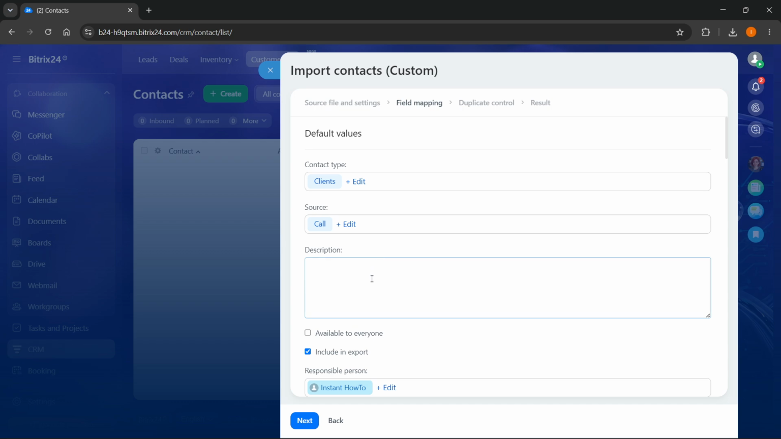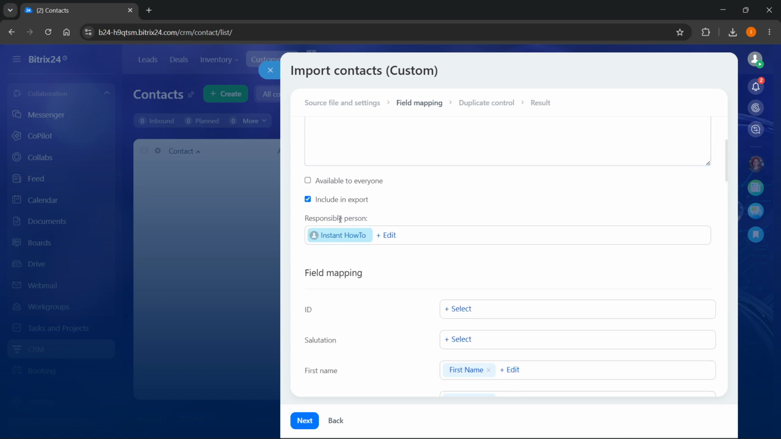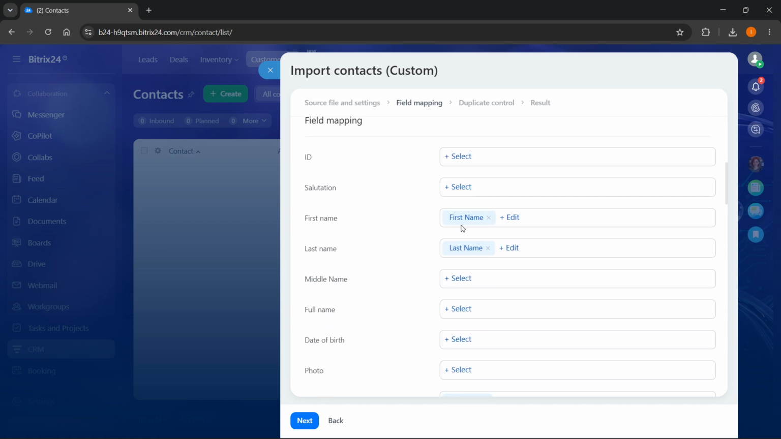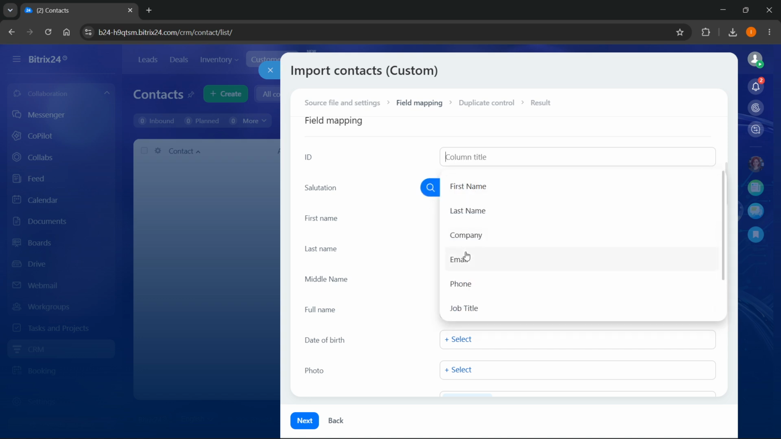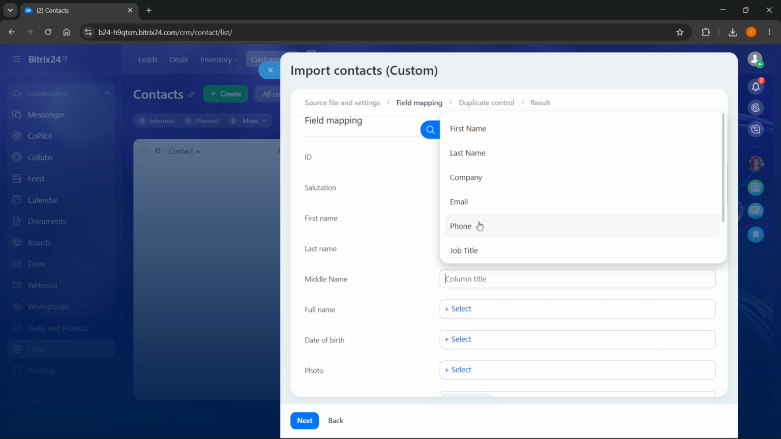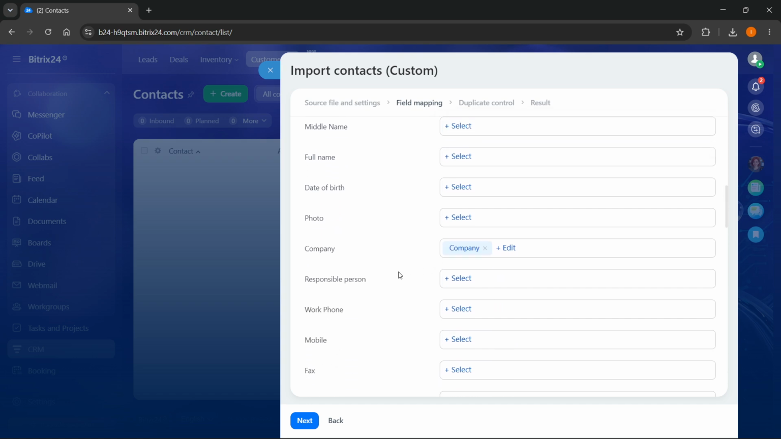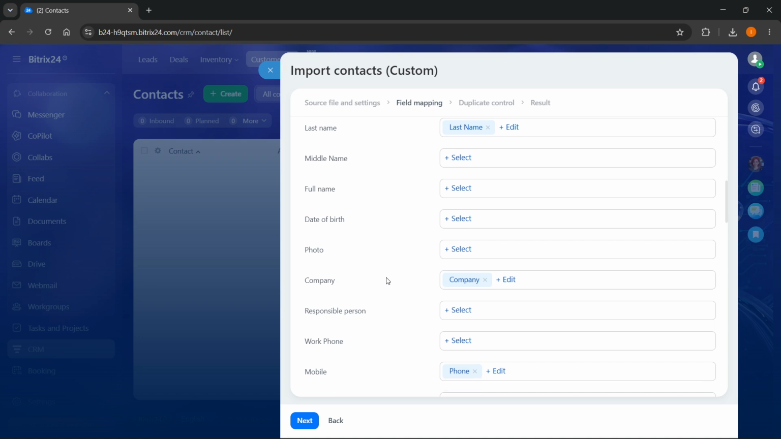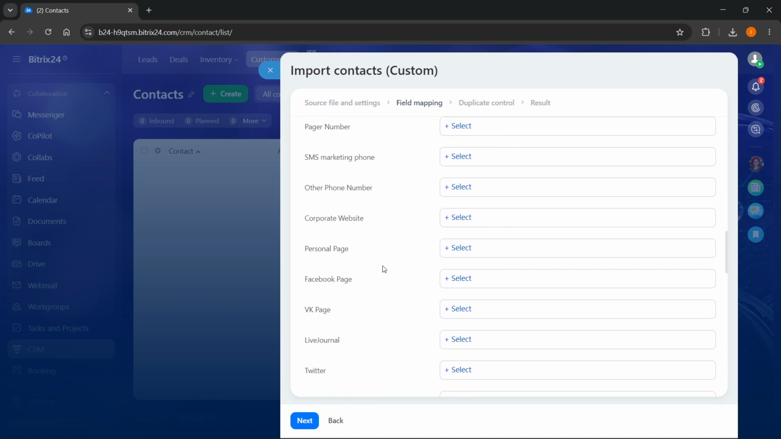And there we go. As you can see, it's going to allow you to select field mapping. Here under contact type, it's going to be client, source is going to be call, etc. You can modify this if you want to. I'm just going to leave it like it is. First name is first name. ID over here, I don't actually have ID in there, that's why it's not showing. But as you can see, I do have things like company, email, phone, etc. So if I go down here, mobile is going to be phone for me. And if I go down, I should be able to find emails as well. They're somewhere in here. You can select these.